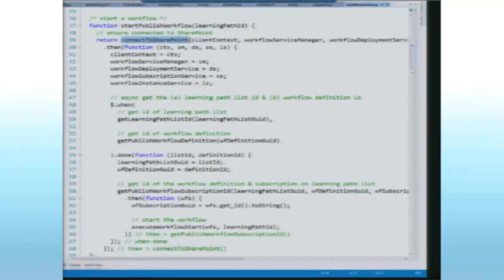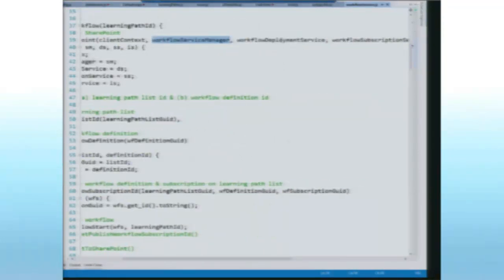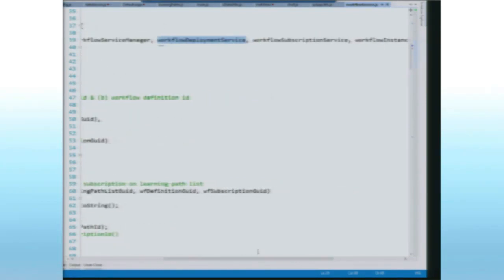It's basically creating and initializing the client context, the workflow services manager, and the workflow deployment service. This is the core hub for workflows, kind of like workflow context. Here's SharePoint context. Here's workflow context. Here is the service that's going to give me a list of all of the workflow definitions that have been deployed to this site collection.